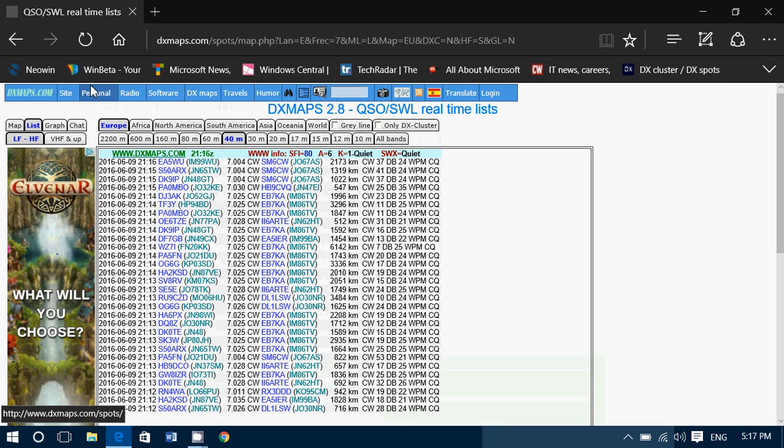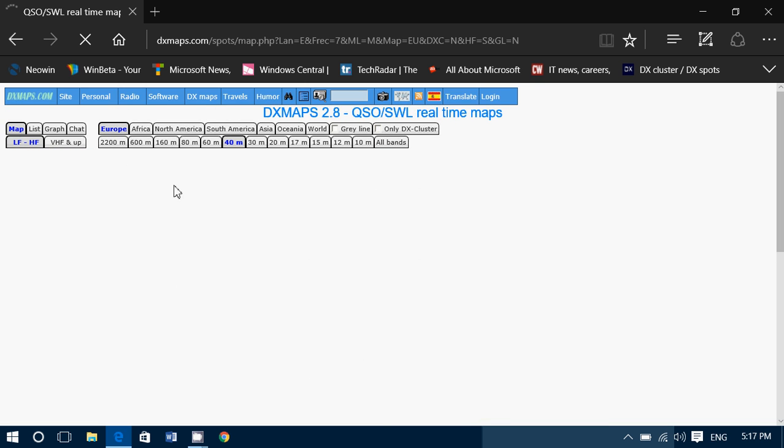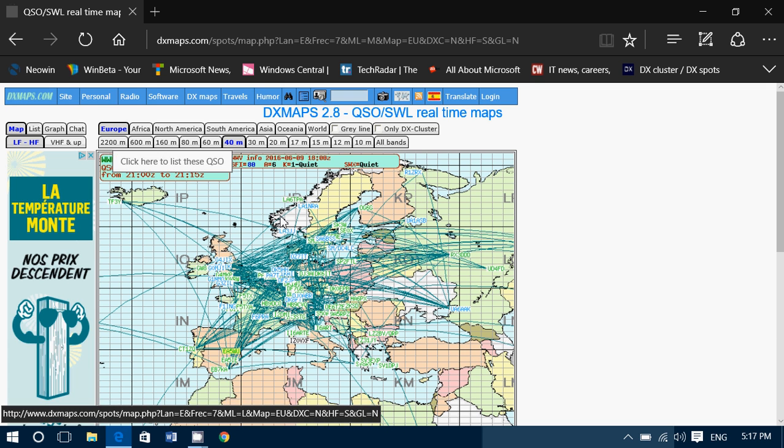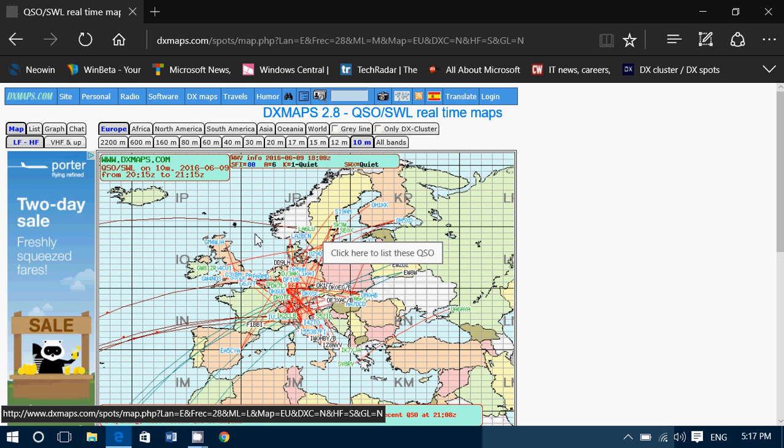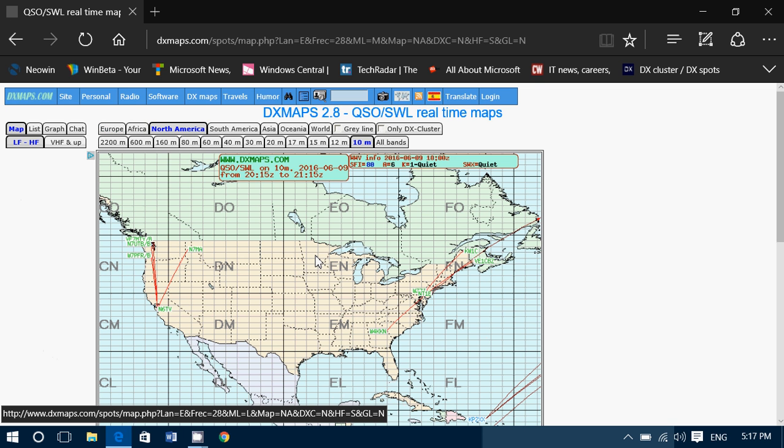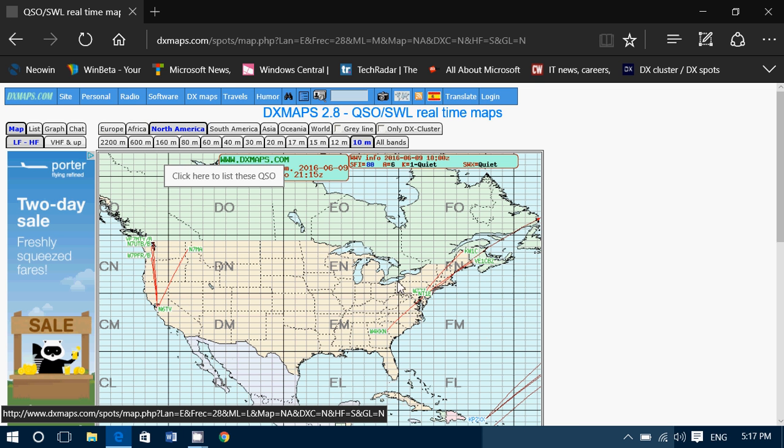Now, if you go back to the map, you can also check out sporadic E-skip by clicking the 10-meter band, which will show you activity. Here it says there's lots of activity on 10 meters around Europe. Probably sporadic E, because if we look at North America, there's a little bit on the west coast, just a few signals on the east, but nothing much. So you see that it's quiet.